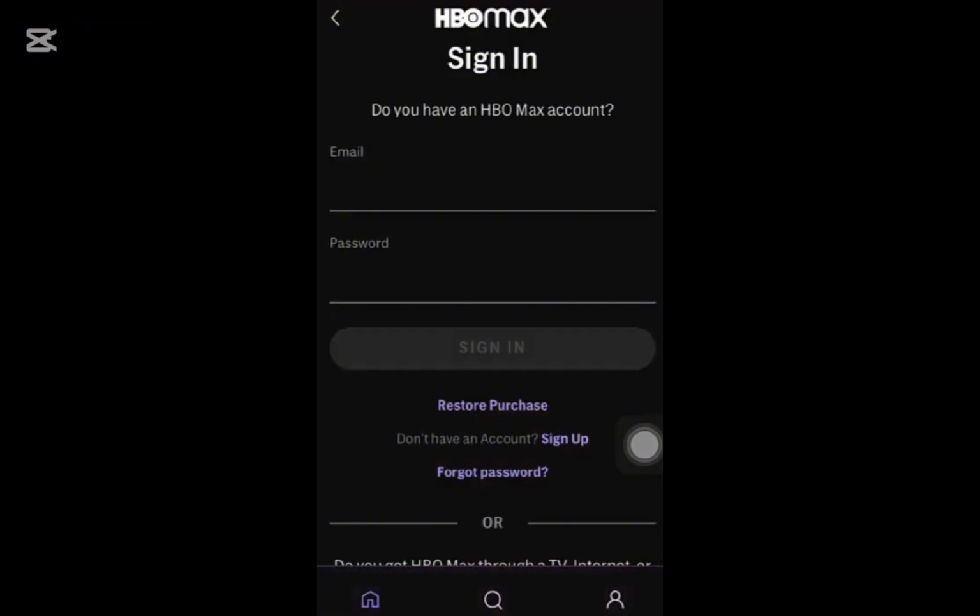Here, all you need to do now is simply type in your email address and then the password which you had used to create an HBO Max account prior. If you don't have an account, then you can simply tap on the sign up option to create a new account. However, if you have forgotten your password, you can also tap on the forgot password option to reset your password. So this is how you get logged into your HBO Max account in your app.